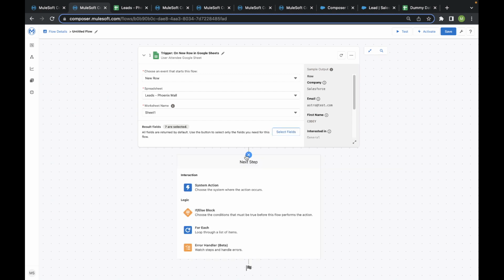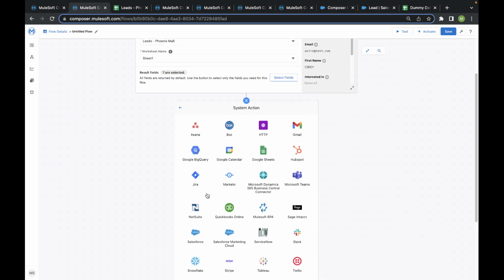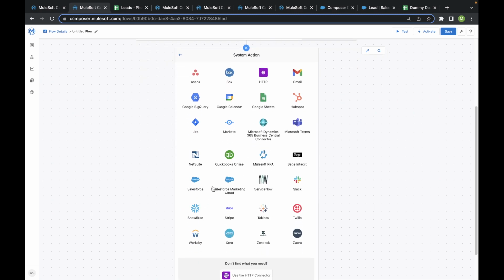Simply click on the plus icon, go to system action, and right now, if you see, these are the list of connectors currently available in my MuleSoft Composer. We have Marketo, Jira, Slack, Twilio, Zuora, Zendesk, and most of the systems which are currently used by many companies, like Box and Gmail as well. So these are all the connectors available.